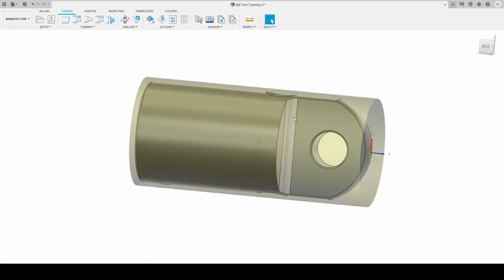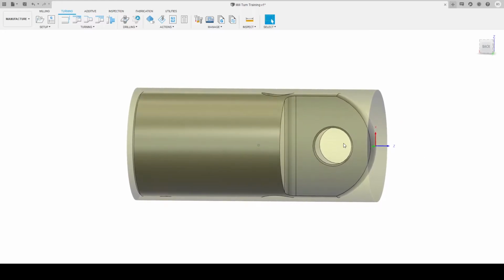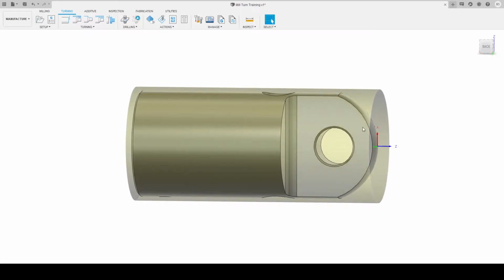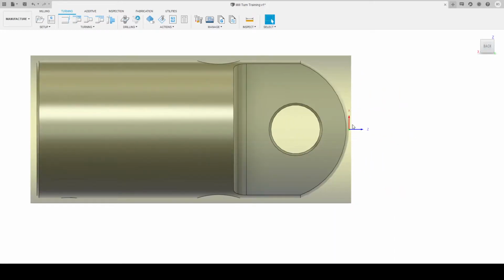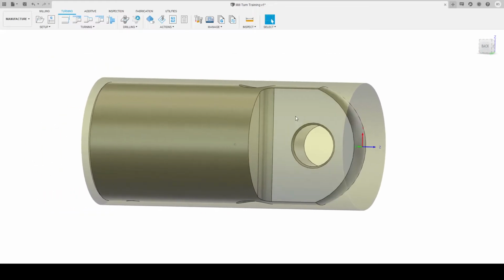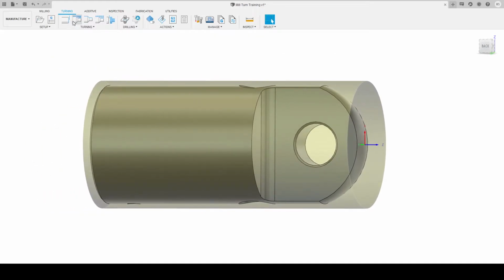So the first thing I guess we'll do is start roughing the part out. We'll start turning the part out. Because the part doesn't have a flat face, we don't necessarily need to face the part. We can just start turning this profile. We've got a few shortcuts up the top here, but for today I'll just drop them down so you can see what we're actually doing.